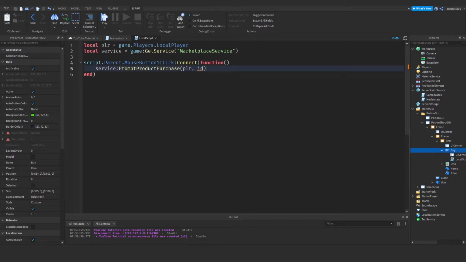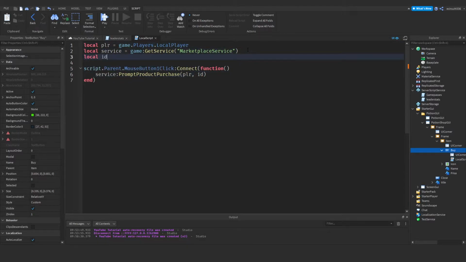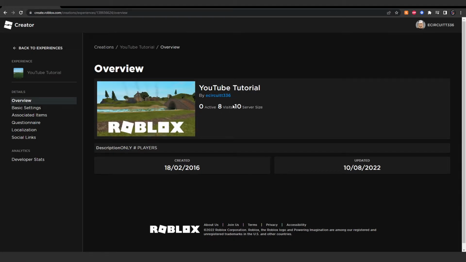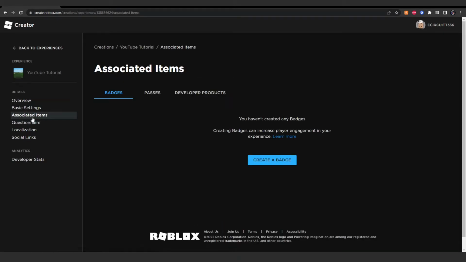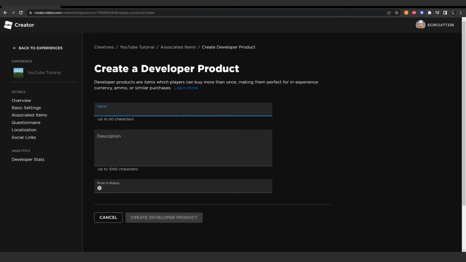So we're going to make local ID equals, and now let's head over to our project. Okay, so you'll see if we go to our project over here in the creator dashboard, we can go to associated items. Let's click that. We can create developer products. Hit create developer product. I'm going to call it 2 times coins potion, and I'm going to set the price to 50 because that was our price in the product. Create developer product. We need a description.